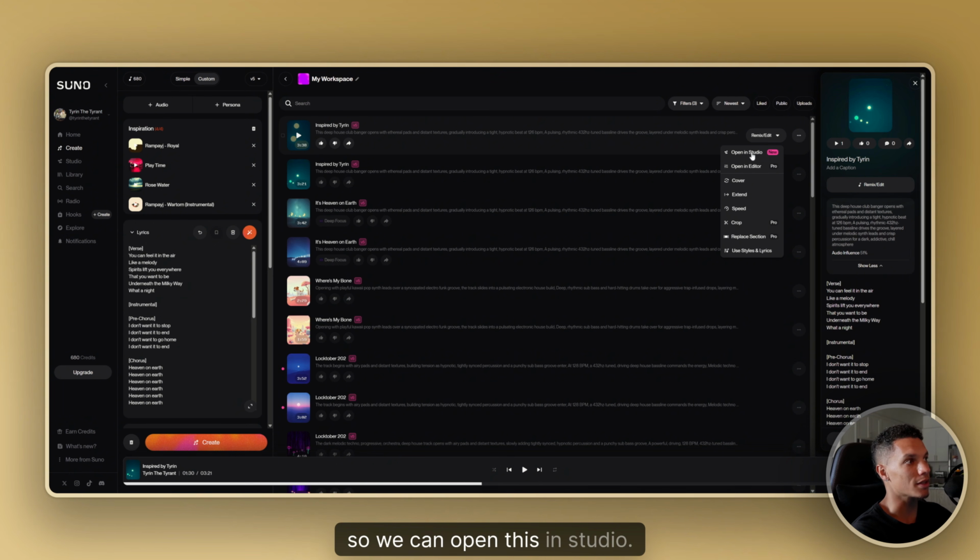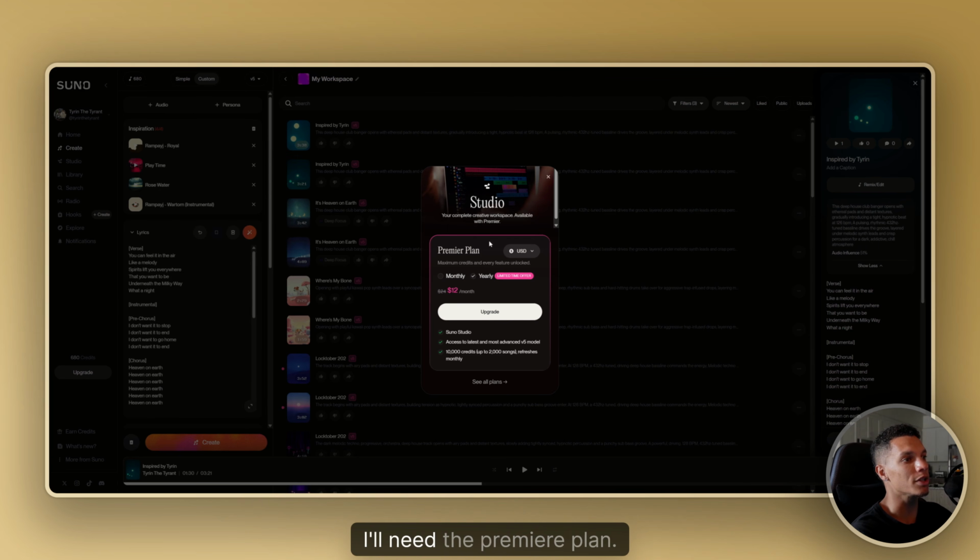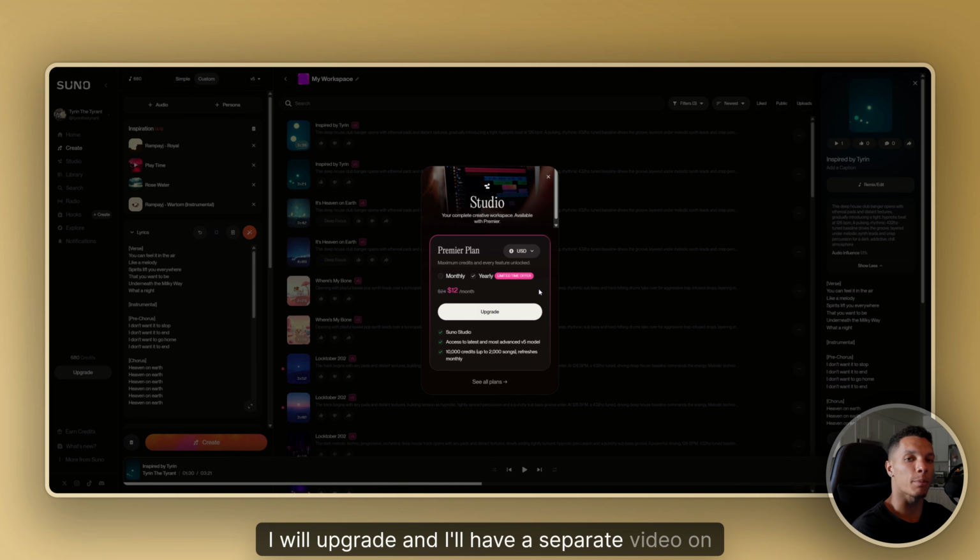So we can open this in Studio. Actually, I don't think I have Studio. Yeah, I'll need the Premiere plan. This just came out yesterday as well. I will upgrade and I'll have a separate video on that.